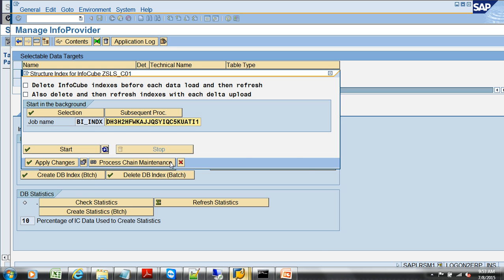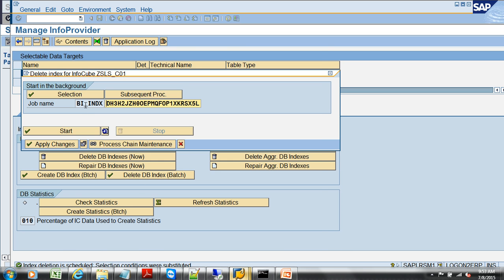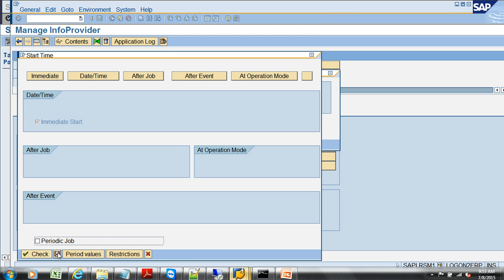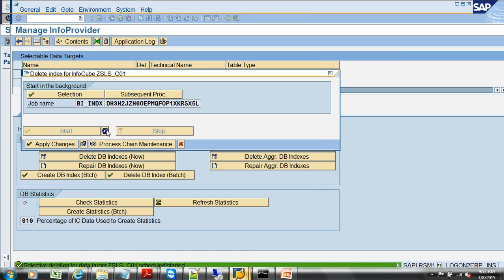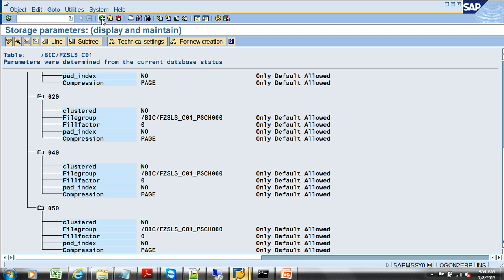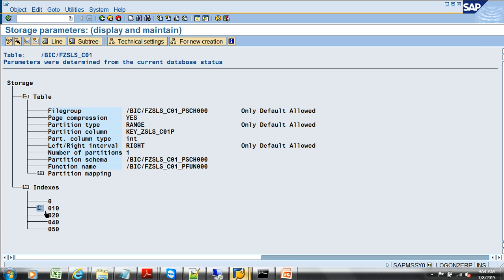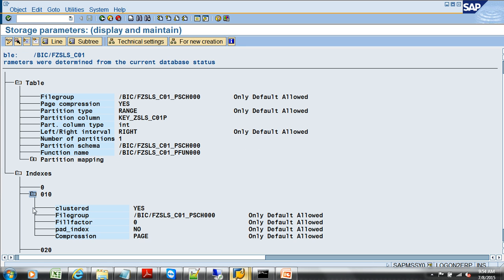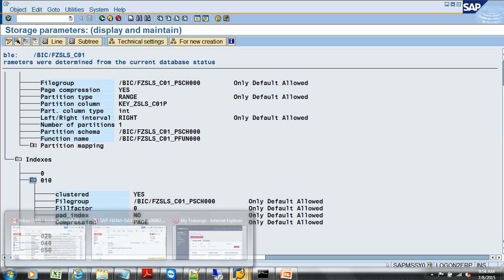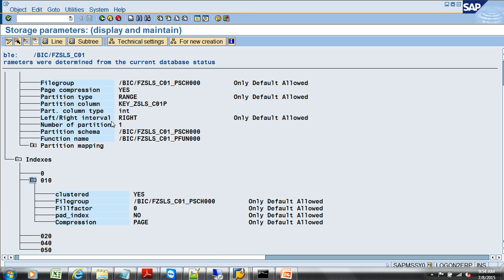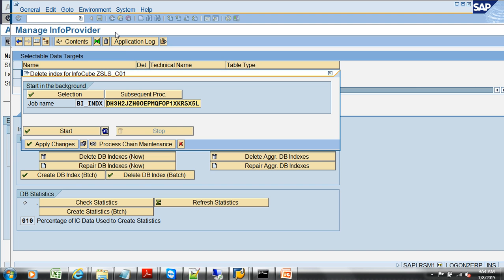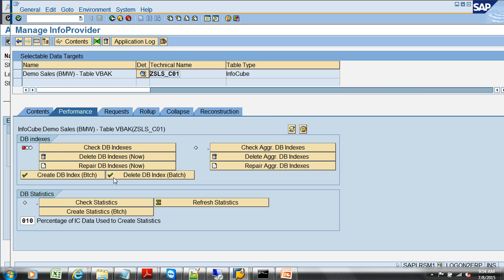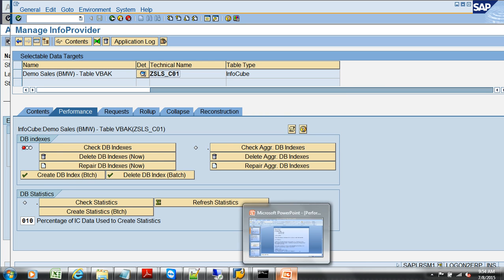Now, if I say delete index, what is it? Only the primary index. No, all the indexes are deleted. Like this, you basically deal with indexing and the concept.